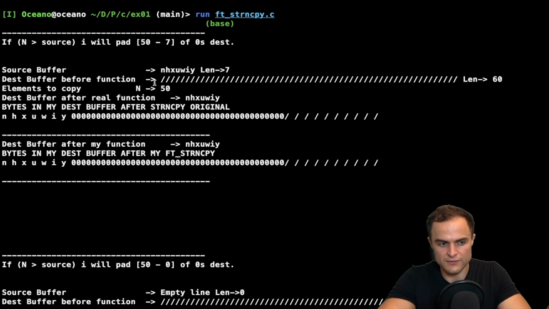Now we're going to see what this line means. So I have my source buffer, which is this random string, right? That has len 7. I have created this source buffer like before with the random function. Destination buffer before function is this big boy here that I filled with all slashes so you can very well see what is going on. And this buffer has len 60. I have decided that this buffer has to be 60.